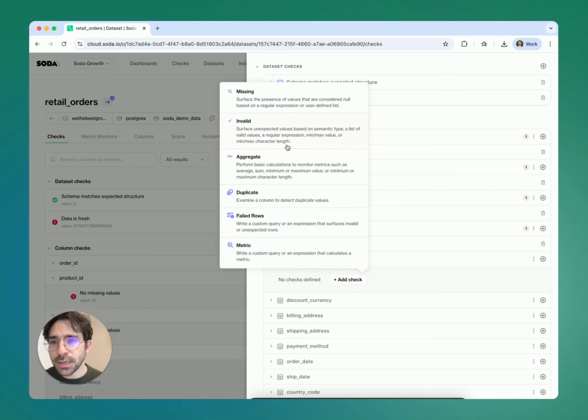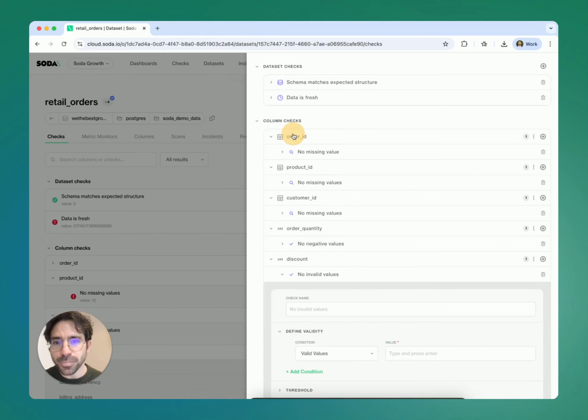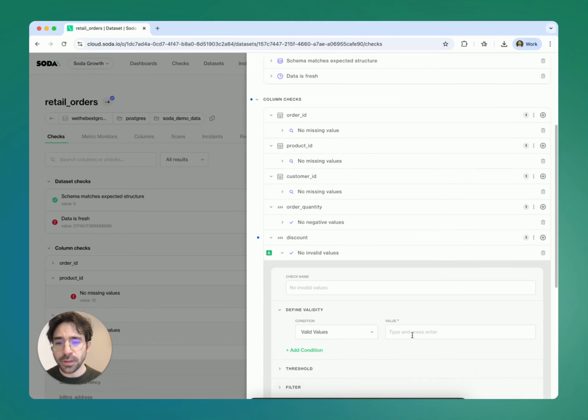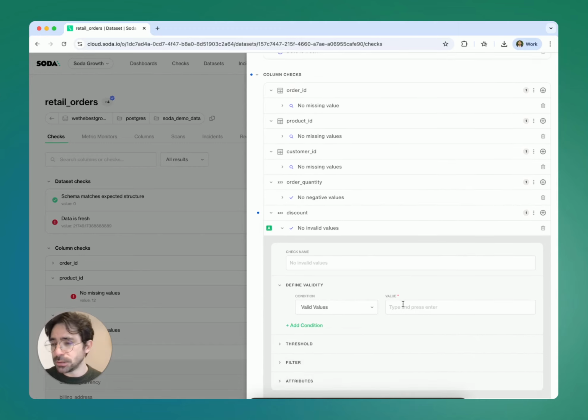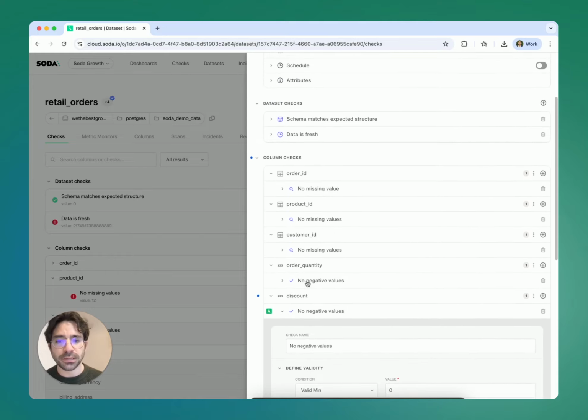In this case, I want my discount to be always positive. So whenever there's a discount that has a negative value, I want Soda to alert me. So I'm gonna create a validity check where minimum value is 0. So I'm gonna name this check no negative values. And that's it. That's the simple way to add a data quality check in the UI.